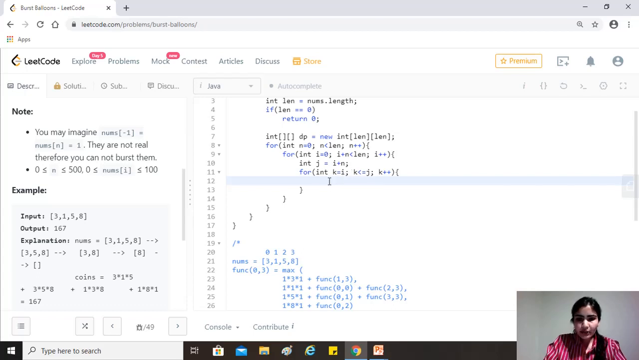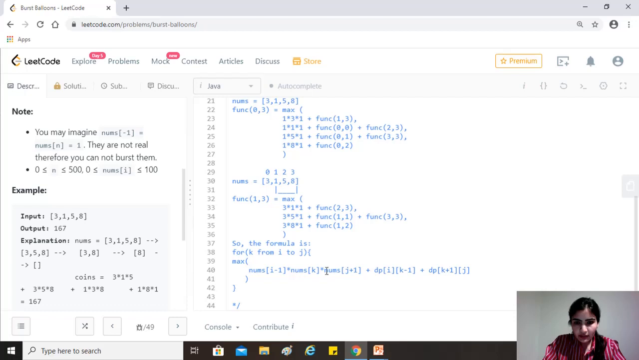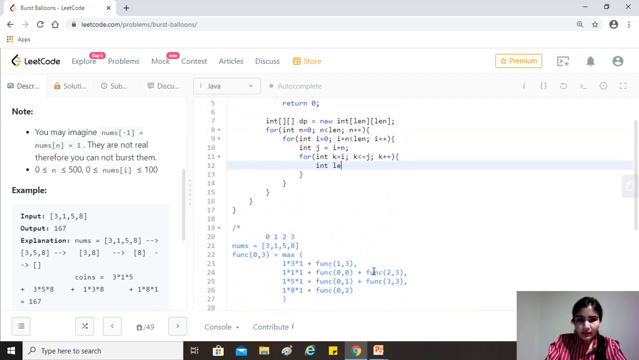Let's calculate these components now. We'll call them left number, for example. If my i, that is the start boundary or the left boundary of this subarray, is 0, then there can be nothing on the left of it. So then it's 1, because the question states so, nums of -1 is 1. Otherwise, it is nums of i minus 1.